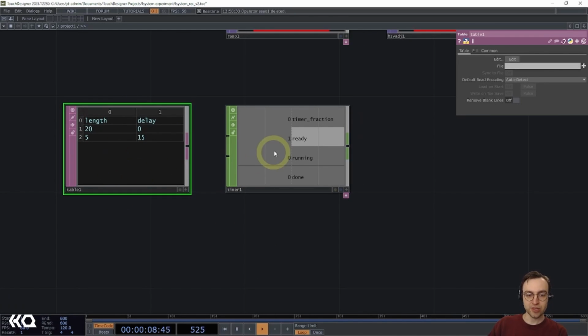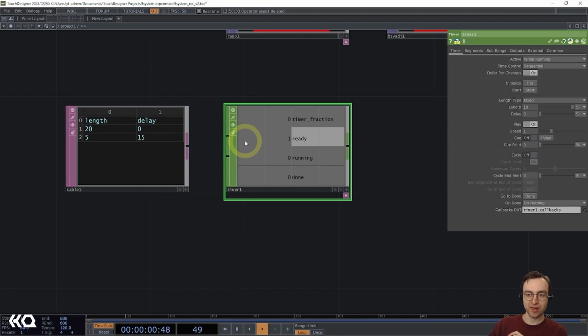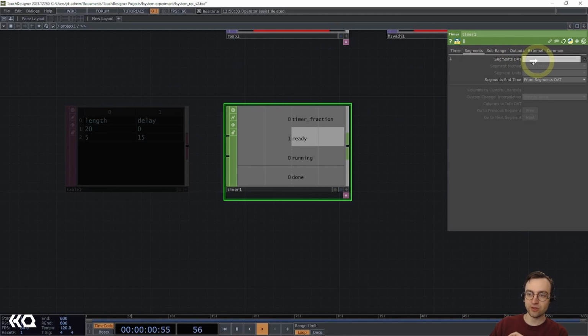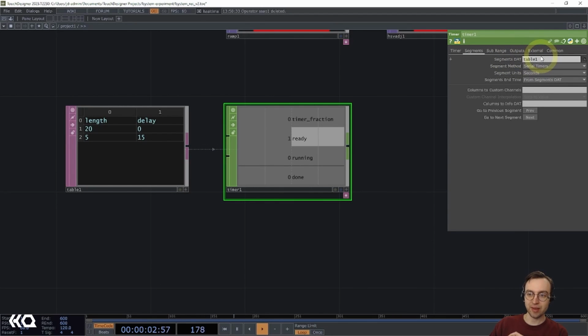Now that I've got those changes made, I'm going to come back to my timer and head to the segments page. Here I can provide my table dat as a segments dat for this operator. So I'm going to click and drag this onto the segments dat parameter, and then I'm going to change the segment method from serial timers to parallel timers.